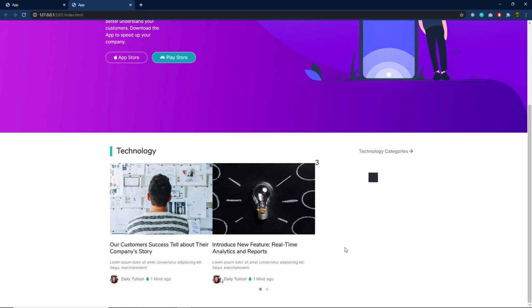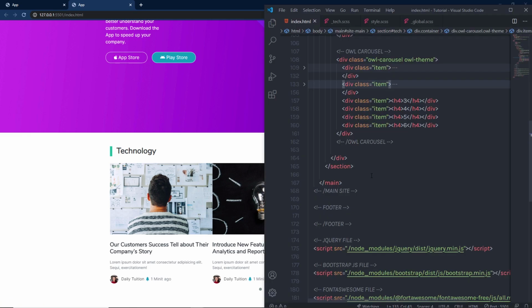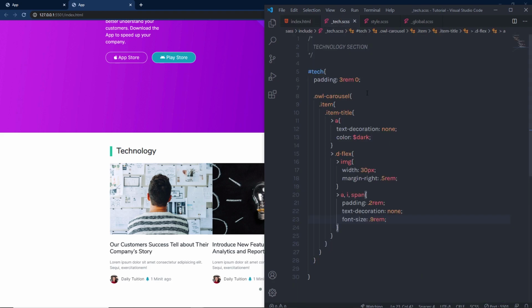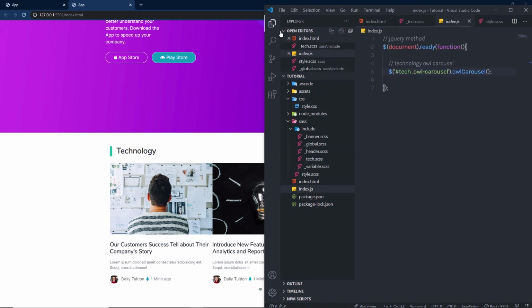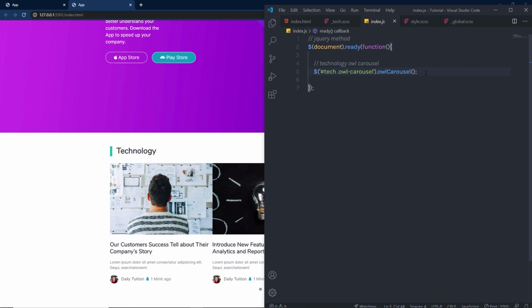Now I want to add some margin between these owl items. To do that, I'm going to go back to my project, and instead of adding margin using CSS, I have a property which specifies margin to these owl items. So I'm going to open my index.js, and in this owl, I can specify margin to these owl items.